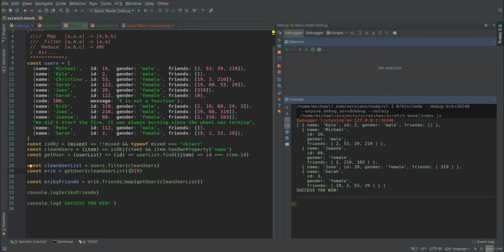This is why it's a weak implementation, because now we have to call this function twice. We can't just call it with clean users list and the ID. We have to call it once with clean users list so that we can get back this function. And then when we pass in this argument here, that's when it calls the body of the function. I actually have a video about currying if you want to watch that.